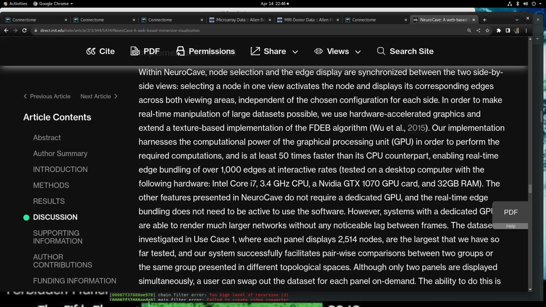Although only 2 panels are displayed simultaneously, a user can swap out the dataset for each panel on demand. The ability to do this is limited only by the memory available to the browser. In practice, we have loaded over a dozen datasets into NeuroCave at the same time, with no loss in performance.